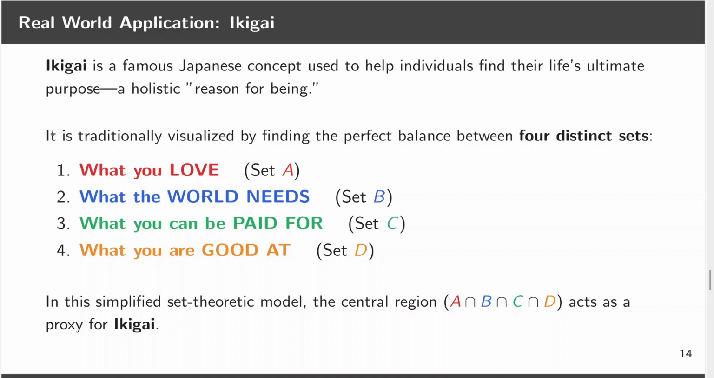And here is what makes Ikigai so perfect as an example for us. The traditional way of visualizing Ikigai uses exactly 4 sets, which means it maps beautifully onto a 4-set Venn diagram with all 16 regions. The 4 sets in the Ikigai framework are: set A, what you love, the things that fill you with joy, passion, and energy. The activities that make time seem to disappear.